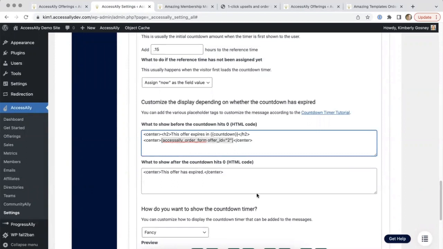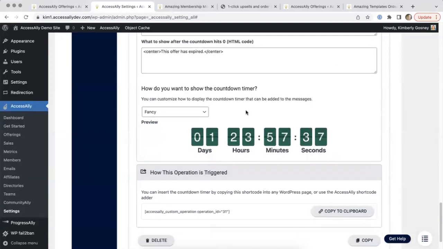Once the timer hits 0, it's going to expire and they will not be able to see that particular offer. You can set the fancy timer if you like. It just adds a little style and uses your brand colors. You could also choose to do simple if you like. The fancy one is very cool though.